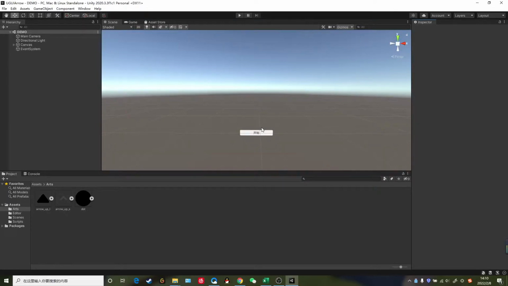So here's a demo video about Arrow Controller. Arrow Controller is a Unity plugin. It is used to draw a curve in Unity user interface. So let's see how it works.